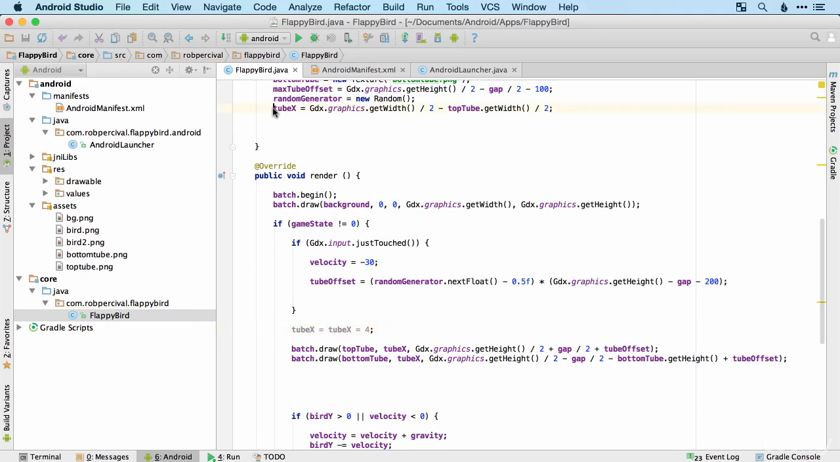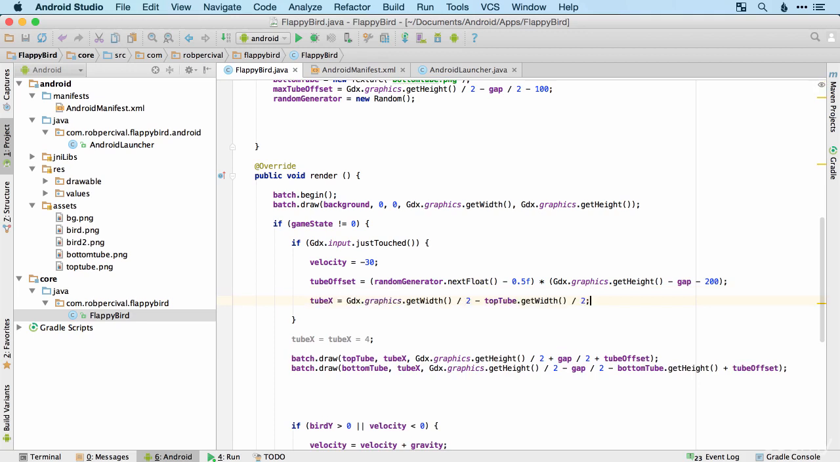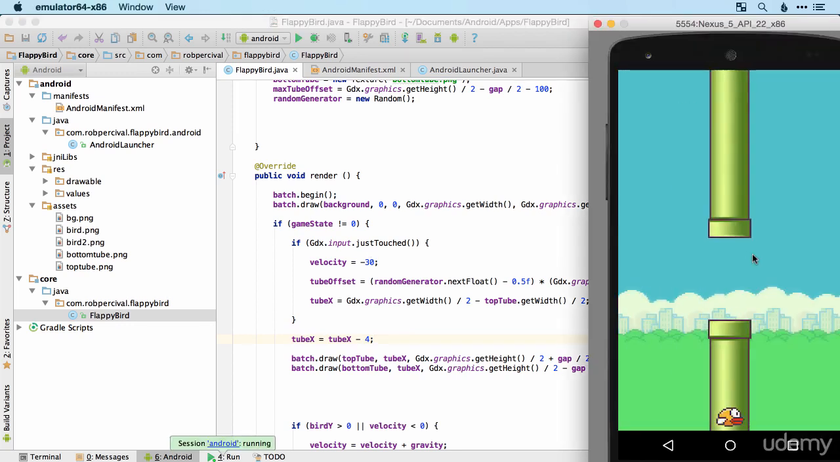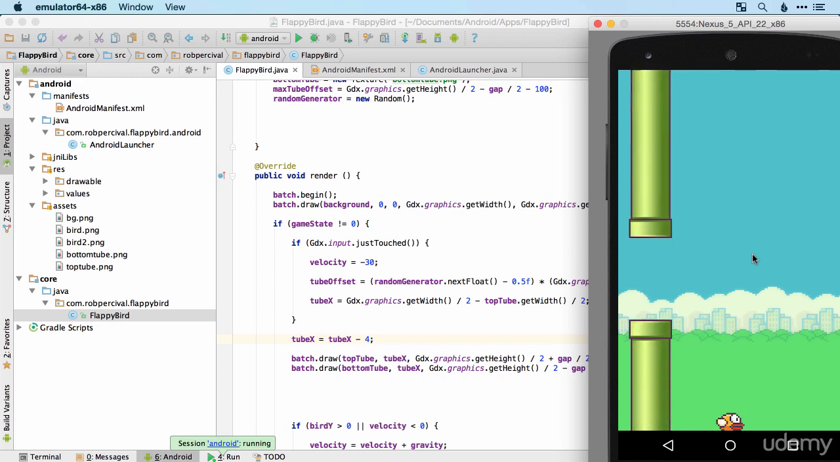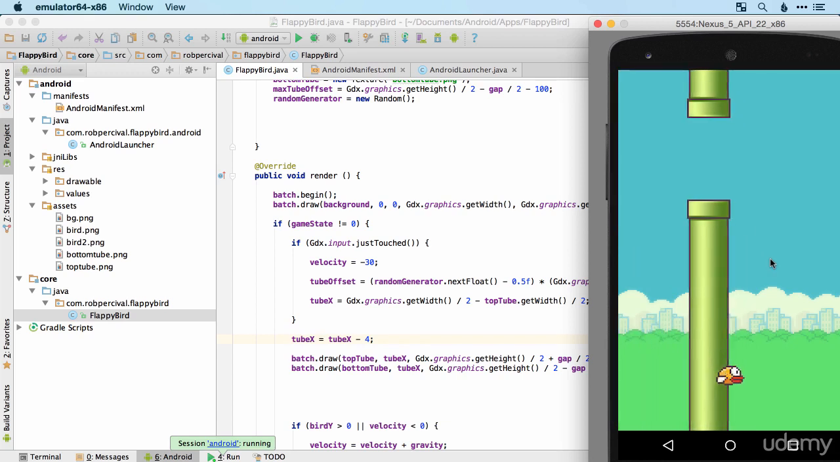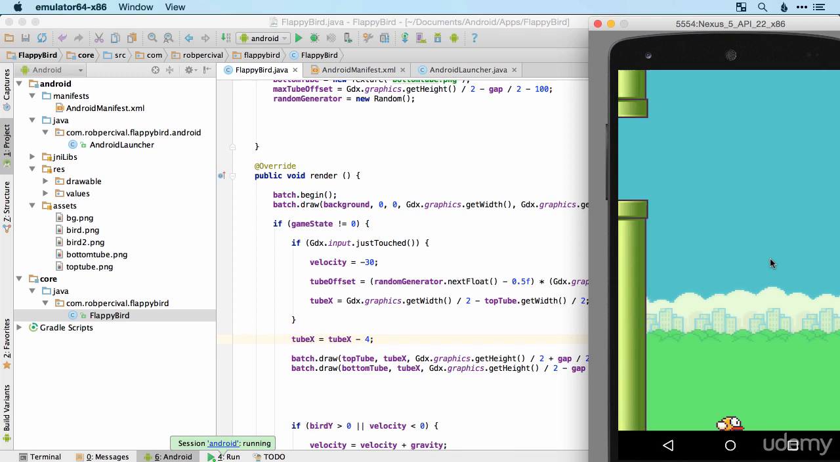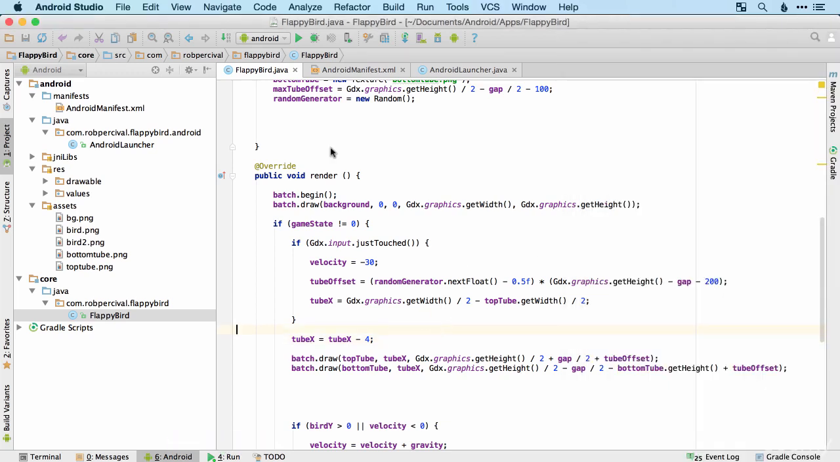And actually what I'm going to do is again reset tube x each time we tap, just so that we can bring the tube back into the middle and get a good look at it when we want to. Here we go. So we'll tap, and there it is, moving at what I think is a perfectly good speed to the left. Wonderful. So now we've got our tube more or less behaving as we'd like.